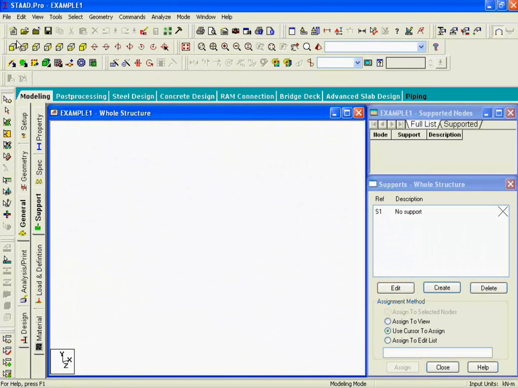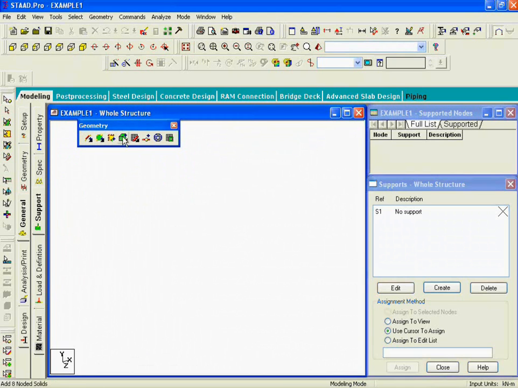In every toolbar you'll have different icons. Every icon will have certain operation. This is view from positive Z. This is display whole structure. So every icon has got a purpose. It is a command. Now this is again a different toolbar where we pick the geometry by using these tools, or where we draw the geometry by using these tools.